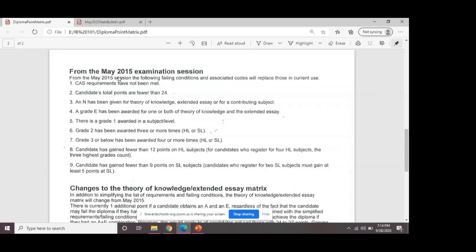This one came up a couple times this year. A candidate has gained fewer than 12 points within those 3 higher level subject areas. So they need a total of 12 points, but also again, a grade of 2 has to be awarded. They could not, well, let me put it this way, they could not have received a 1, but they need that total of 12 points. And then again, candidates have gained fewer than 9 points on higher level subjects. If any one of those 9 requirements has not been met, then the student would not receive their diploma.